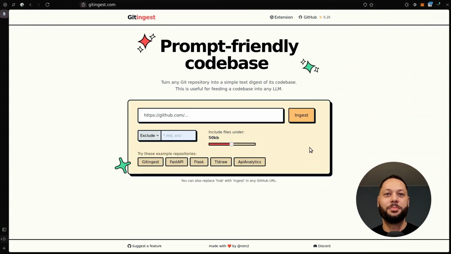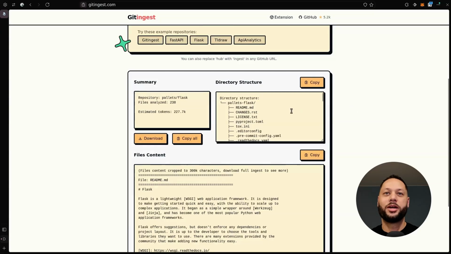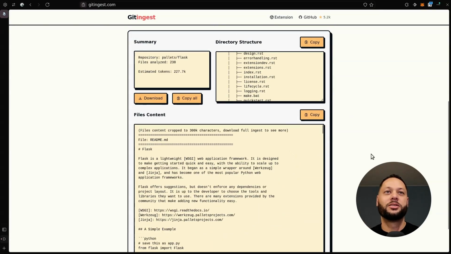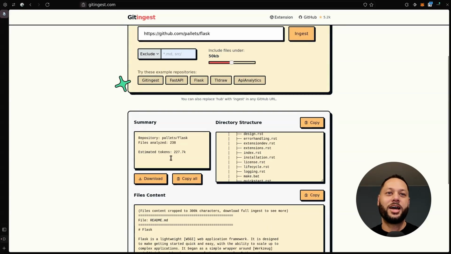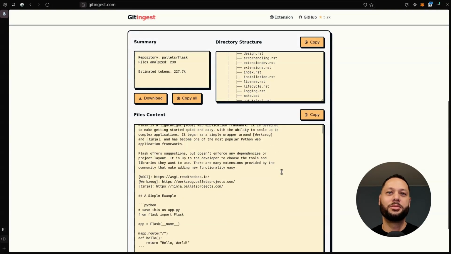So here we are on the main page, and we can try one of these example repositories real quick. Let's go ahead and click on Flask, and then click Ingest. And so you can see here, it's taken the directory structure and the file contents and put them all into a single file. And then it went ahead and tells us how many tokens are in this file. So this is like 227,000 tokens. That's a little bit above the limit for Claude 3.5 Sonnet. But if you wanted to throw this into Gemini 2.0, you would probably be able to do that.